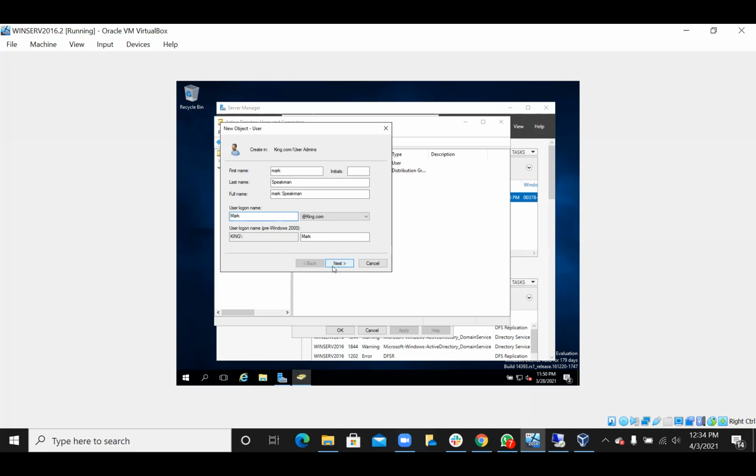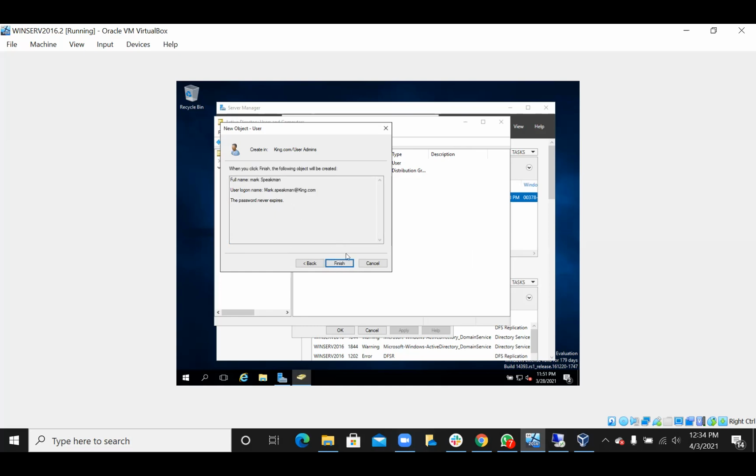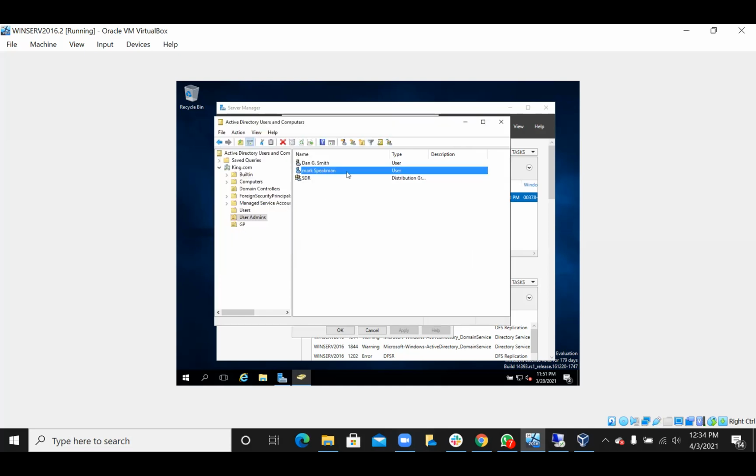So I'm doing Mac Speaksman. That's going to be the user email account. Okay, password. All right, I don't want this user to expire ever. I'm going to do that instead. All right, finish. So now I have another user.